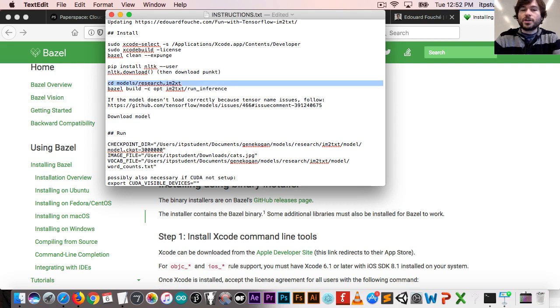And basically you would go into this directory, models/research/im2txt, and then run this command to build the inference module, which generates captions from im2txt.